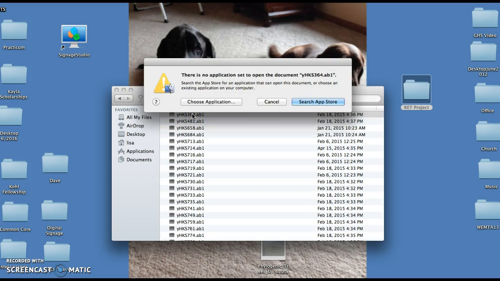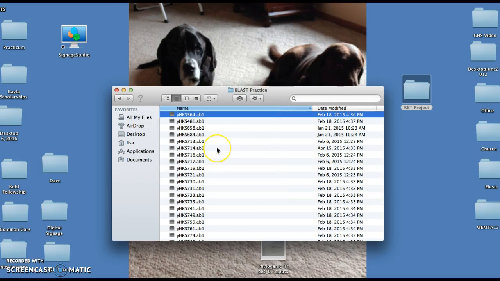When I try to launch the file, the first thing I get is a notification that there's no application to open this document. It doesn't know what to do with it, and that's because of that funky AB1 extension. So there are some free resources that we can use to turn this extension into something that I'm going to be able to blast in NCBI. The resources we're going to be using are the same ones that scientists use.